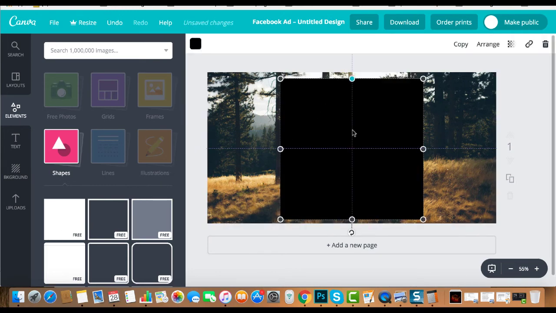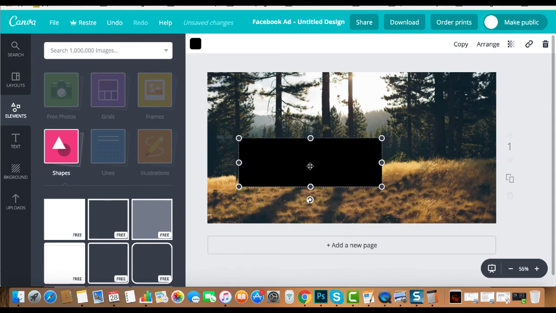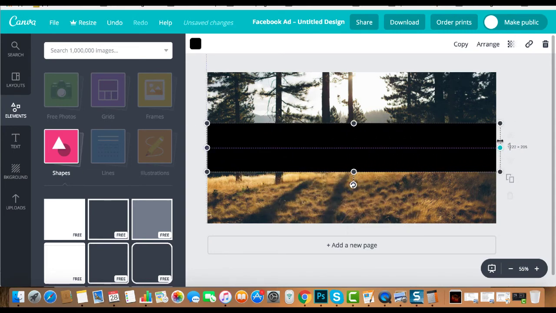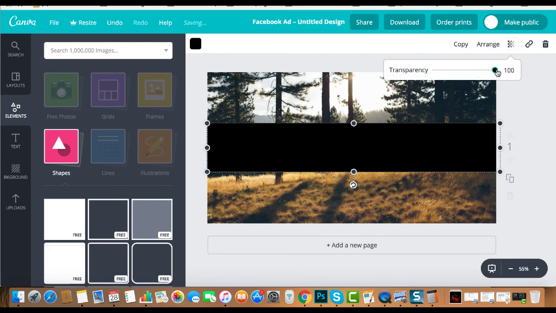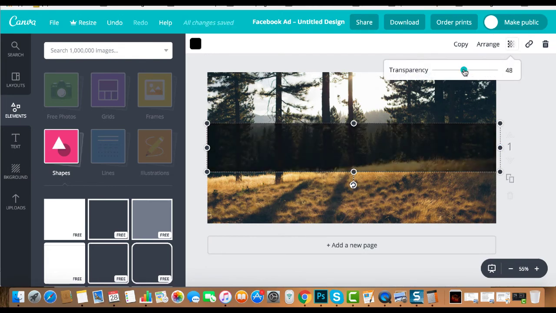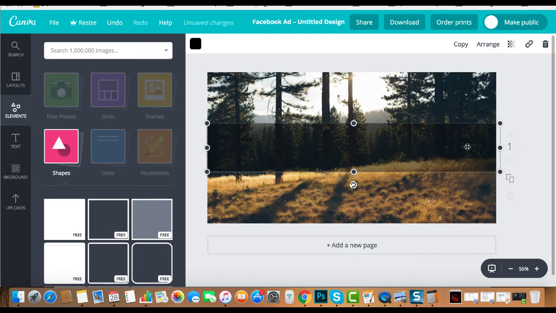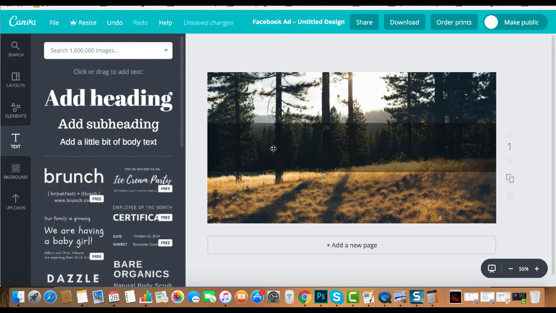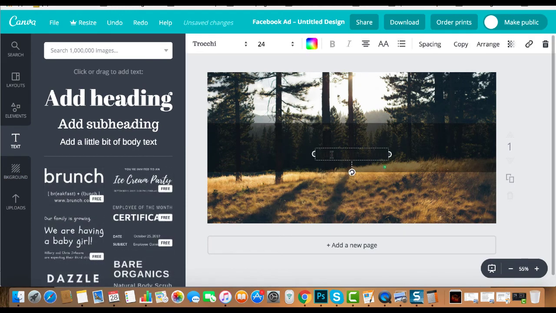Put that there. Let's go here, go like that, bring transparency down. Obviously, like I said, always remember to try and match your site style. So it might be just a little bit dark, let's see. And then you might want to put some text. So you get the point, it's really simple to use.